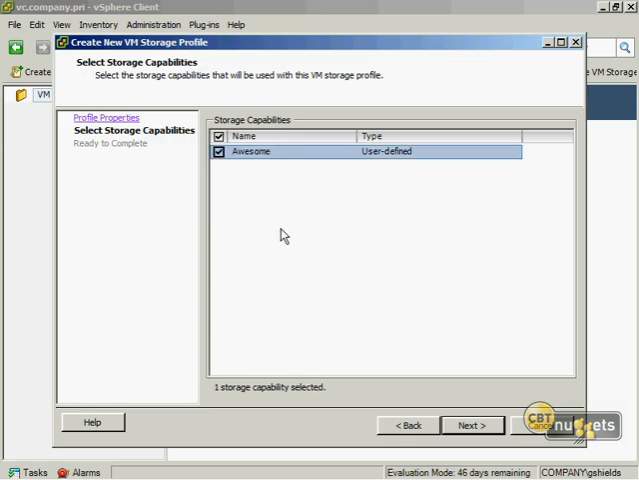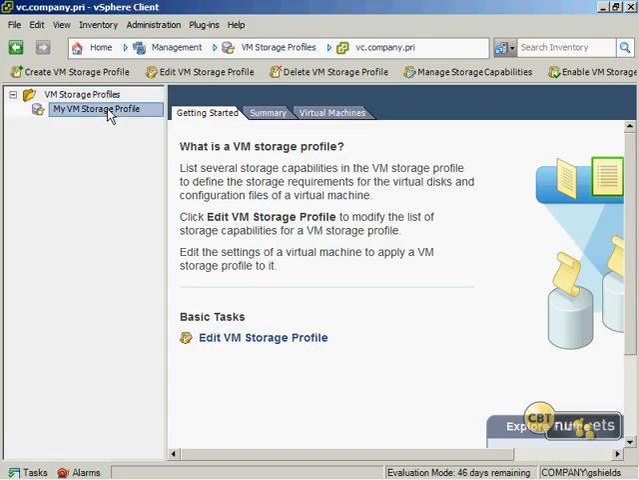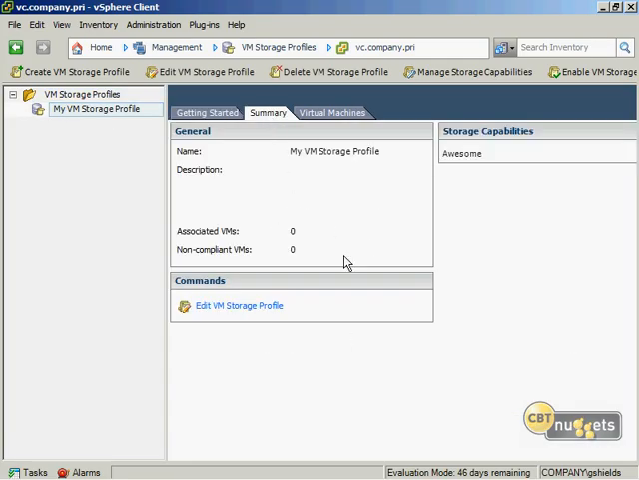Now, you won't probably call yours awesome, but what you will do is identify different capabilities that different types of storage may have. It's a SAS storage, it's high-speed storage, it's redundant storage, it's replicated storage, all these different things that are possible that you can then aggregate together to create a VM storage profile. So I've just created one here. Here's the VM storage profile that I have. Here's just some summary information about it.